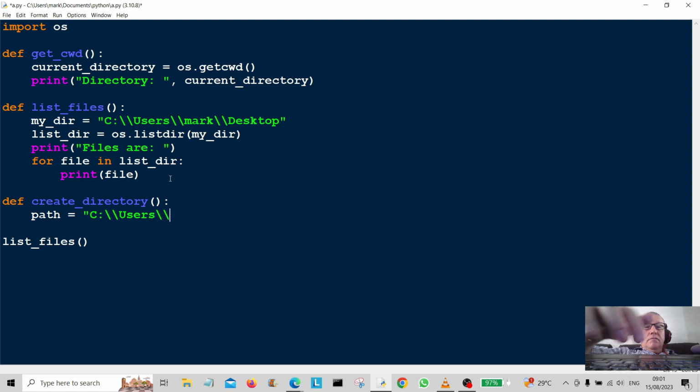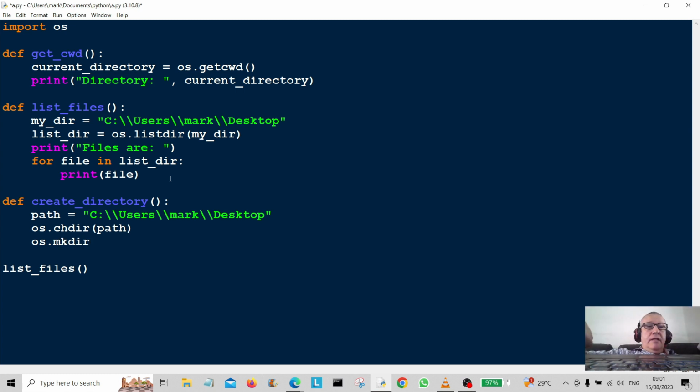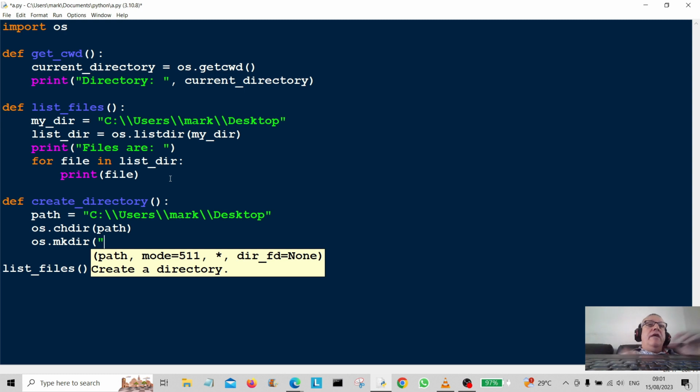users mark desktop. Okay, and that's going to be os.chdir to that path. So we're going to change the directory to that path above, and it's going to be simply os.mkdir, which stands for make directory, and we're going to give the directory a name.